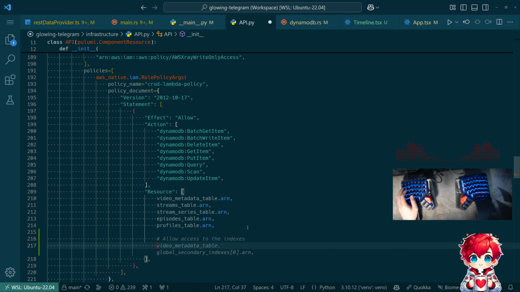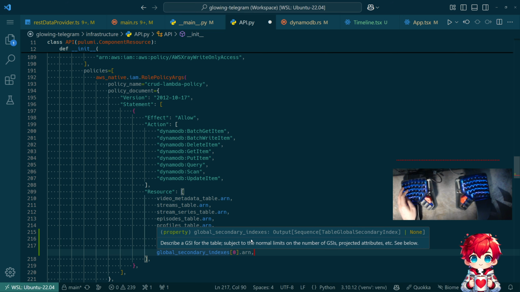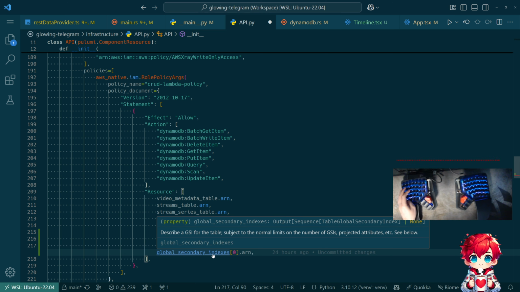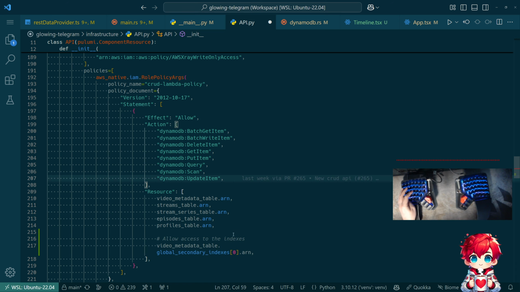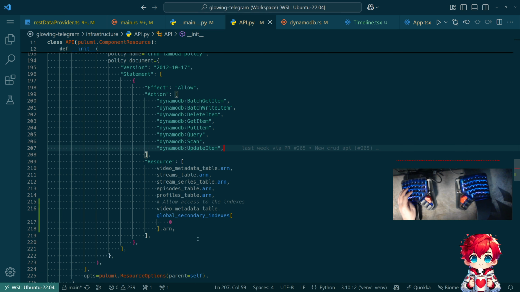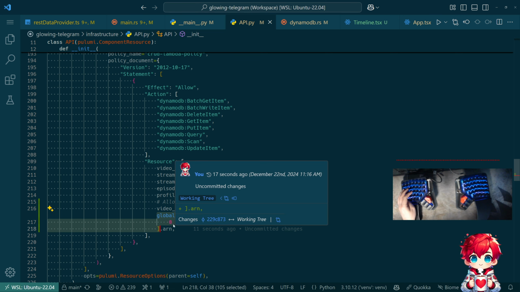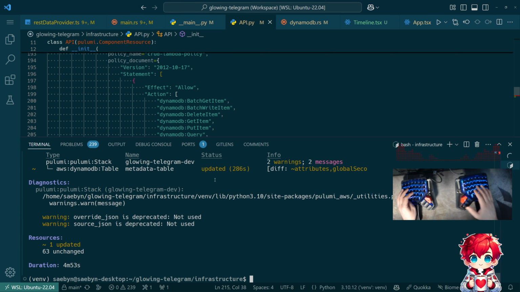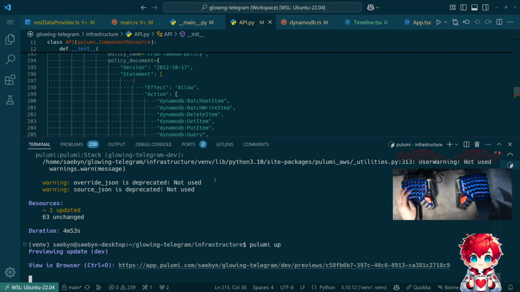Yeah, allow access to the table. So Copilot's back, with video metadata in the table's global secondary index. Very weird. I guess we'll do that. It would probably be better to map over this to get the ARNs and then spread that into this list. Okay, well anyway, I'm not going to invest too much. We're just going to make this work.